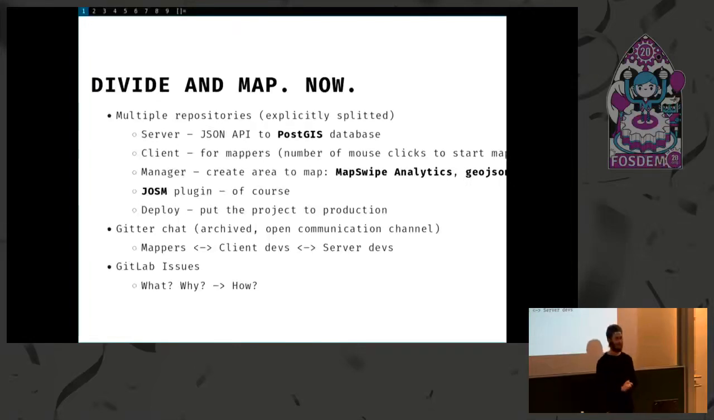Here we are. The project is split into multiple repositories. It's done explicitly to enable focus on one thing. So, if anyone wants to implement a new client, they need to do the same I had to do implementing my client. Therefore, I think that the explicit split is one thing that is really, really good.